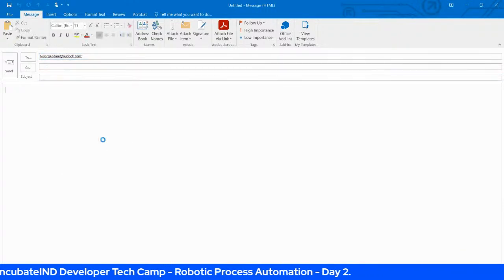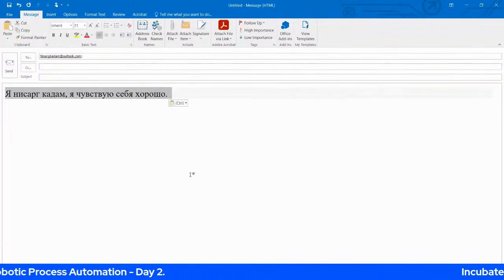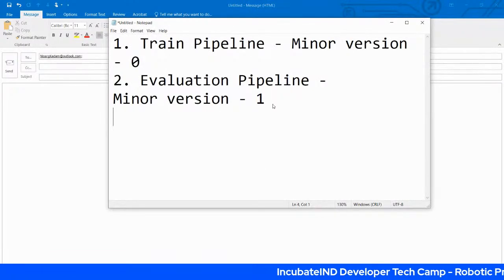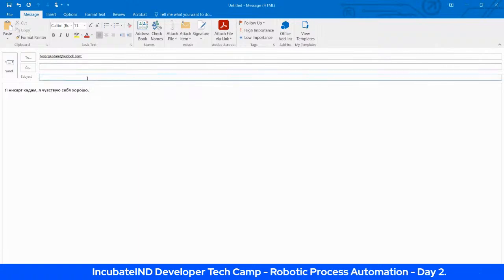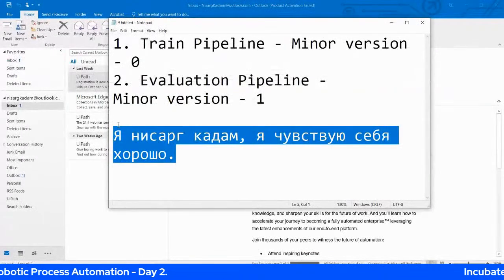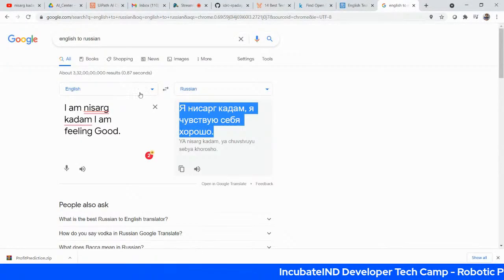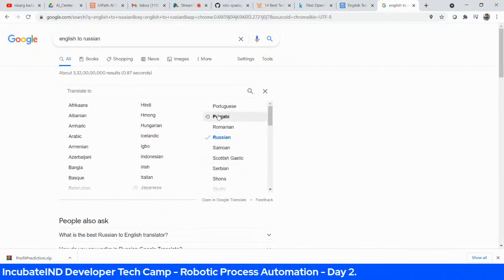Pass some subject and pass this body. Sorry, just a second. Let me copy it. Okay, and I pass the same subject, and I'm sending it to myself. Then I have another email. Let's say, for example, I will classify it as Hindi.